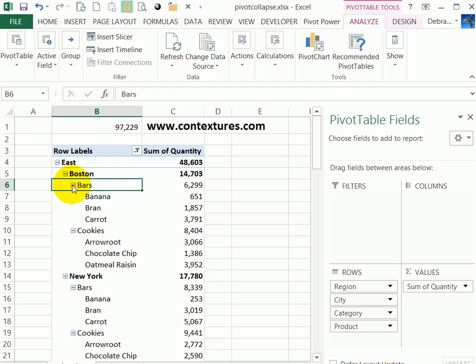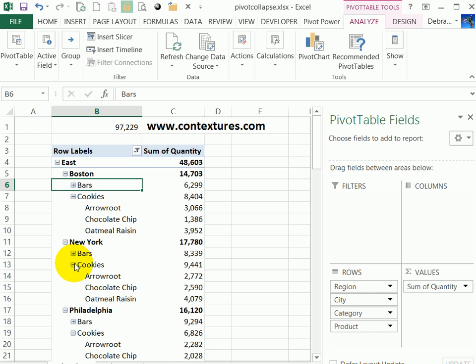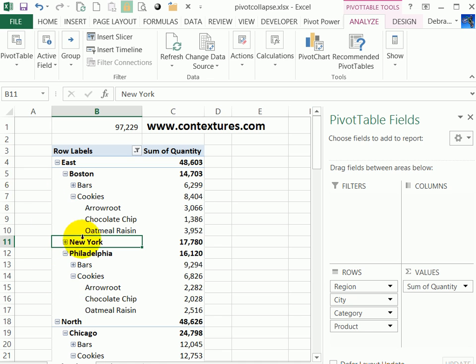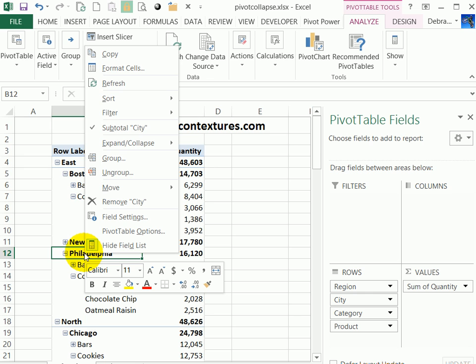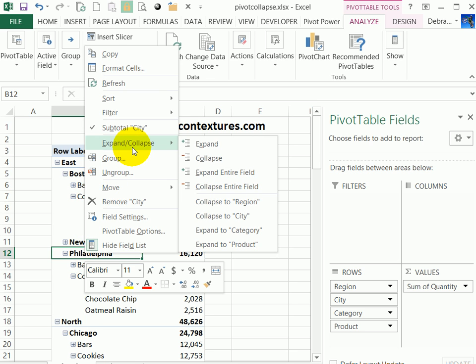So if you're going through the pivot table and hiding some things and showing other things, eventually you might want to get it all back to its original condition of showing everything fully expanded. And you can do that with 2 steps. The first step in showing everything will be to expand to the lowest level field, which is product. So I'll right click on a label, it doesn't matter which label, expand collapse, and expand to product.